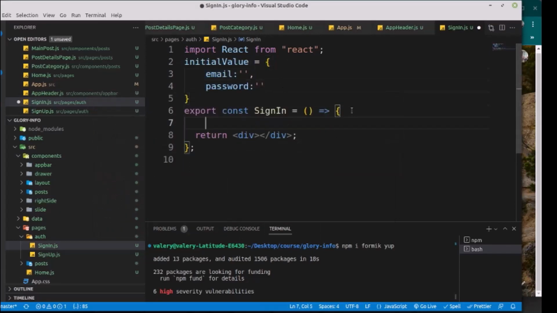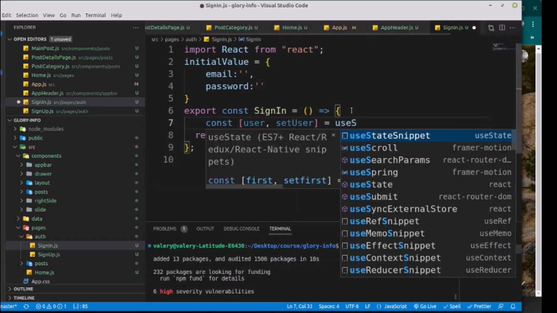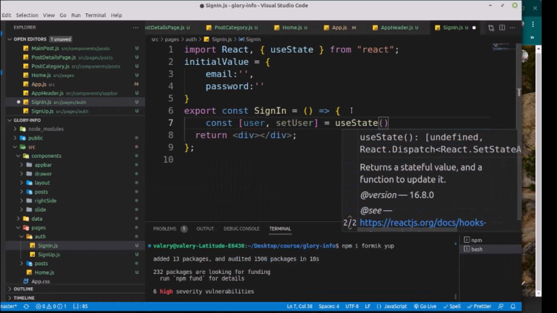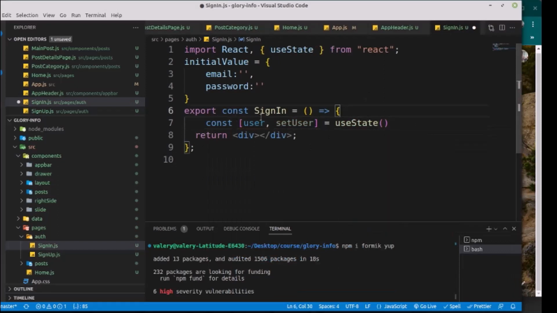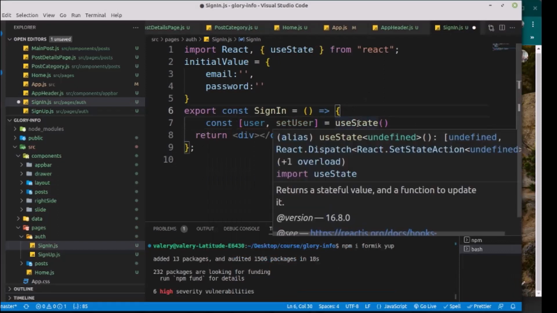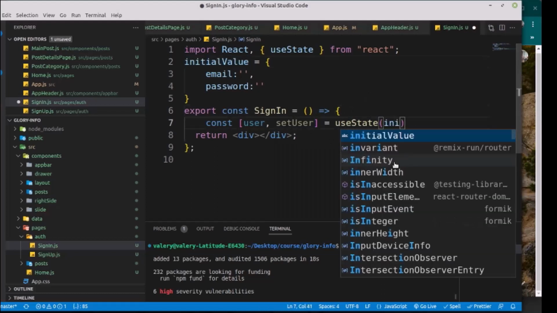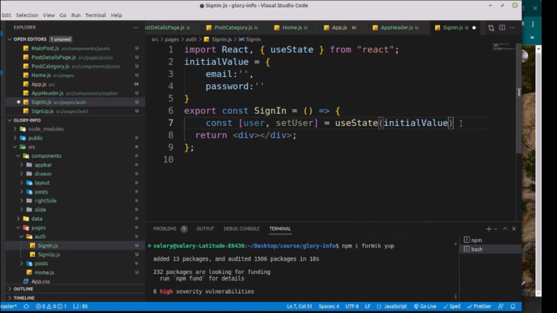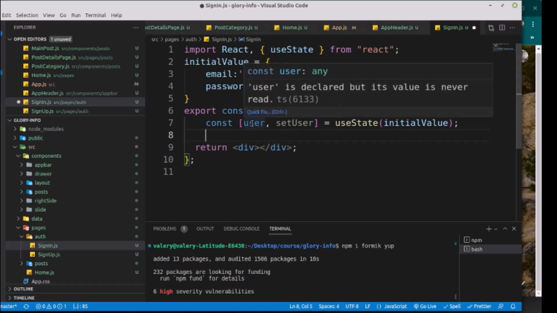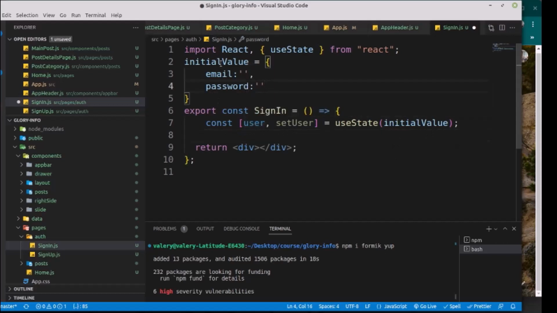So here we create a state. We say const user, setUser is equal to useState, imported from React. The initial value for useState should be this initialValues. So that means the user now has this initial value. So we have the email and the password.